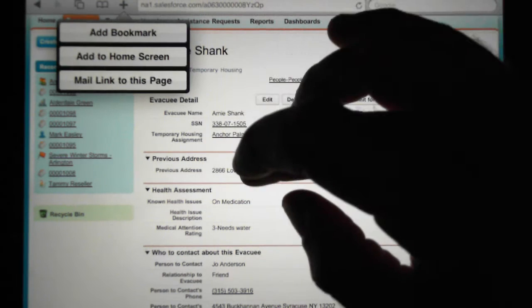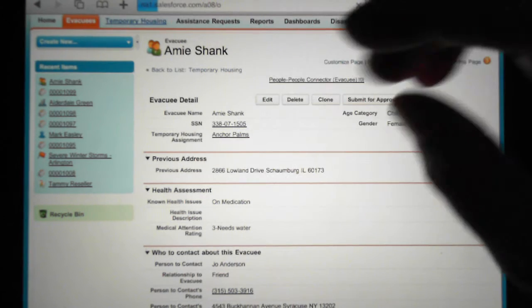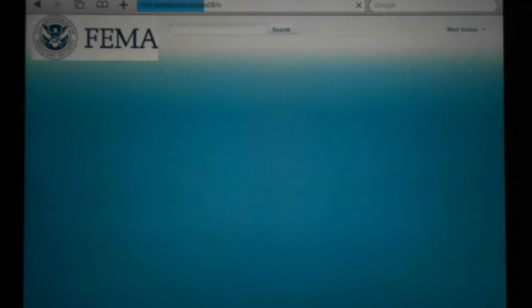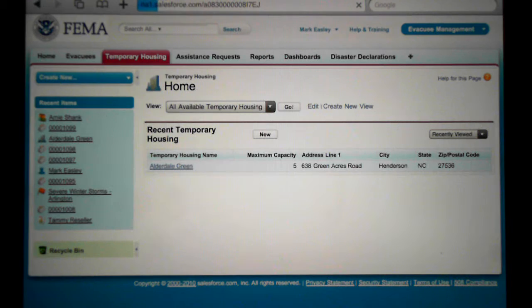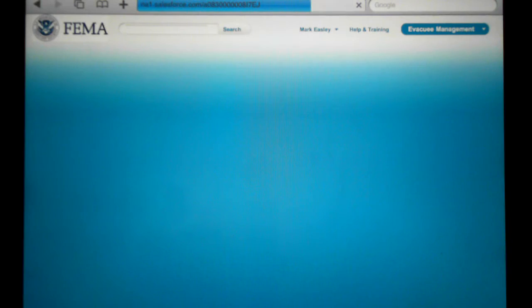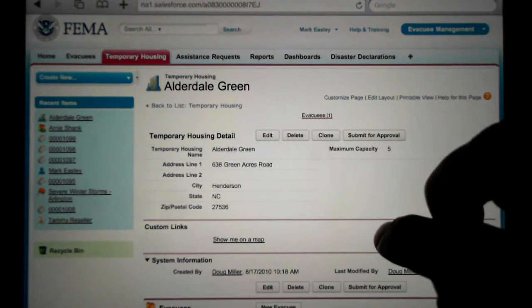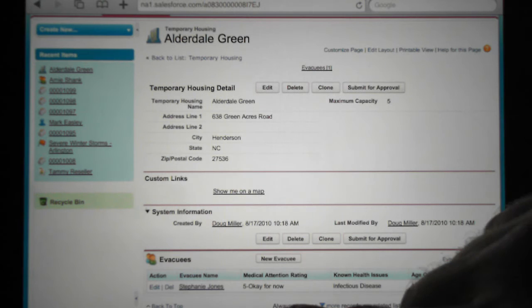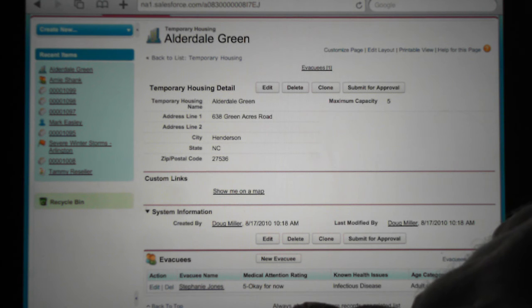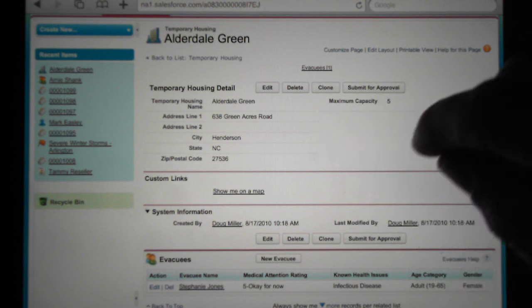Let's jump over to the temporary housing object. Here, if I go into an example of a temporary housing record, you can see some of the information we're capturing is address information, along with any evacuees that may be related to this particular record.